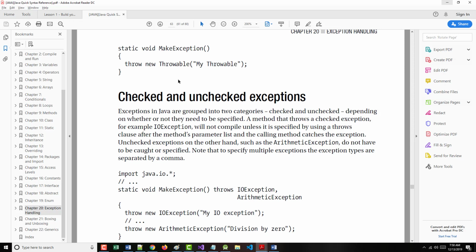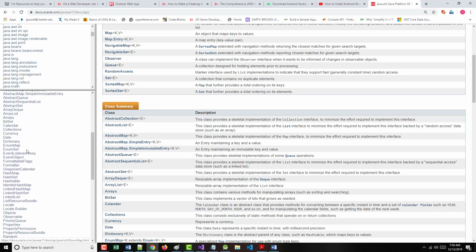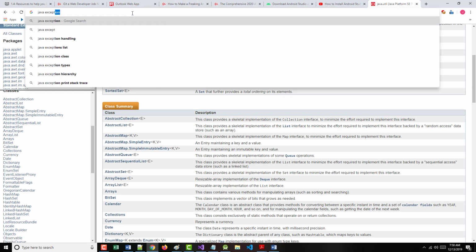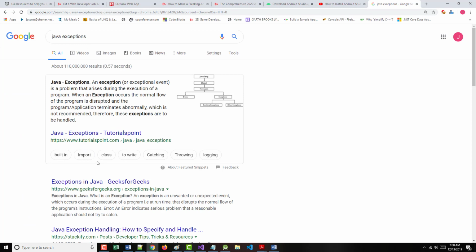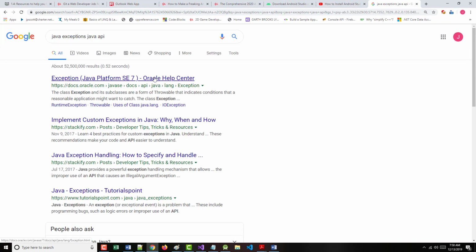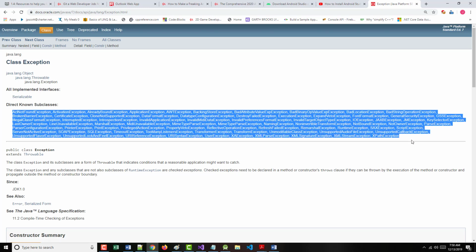Now, Java has scores of exceptions that it already has. Earlier, I showed you this, and I think in here someplace, is there java.exception? Does not look like it. Is there exception in here? How about this? Java exceptions. Java API. All right, there's the exception class. These are all the exceptions that can be thrown.